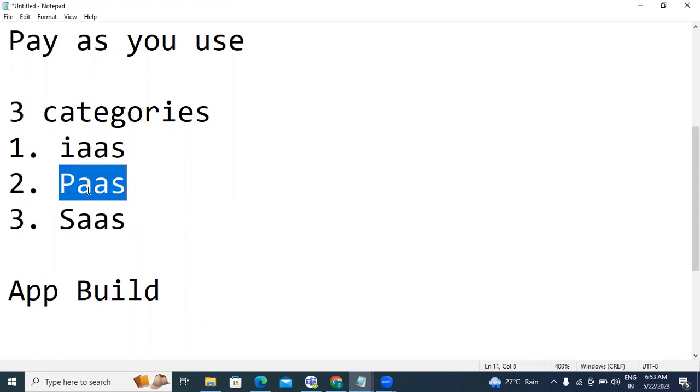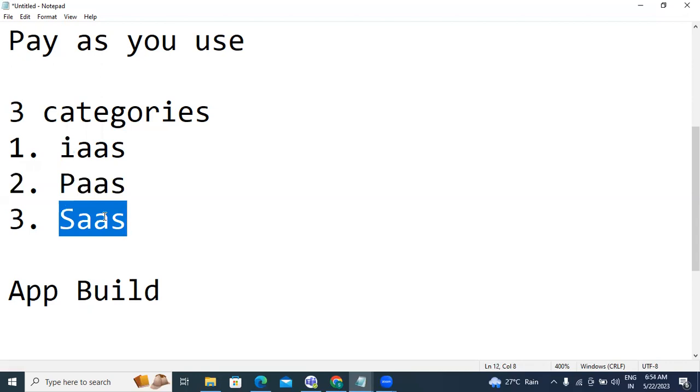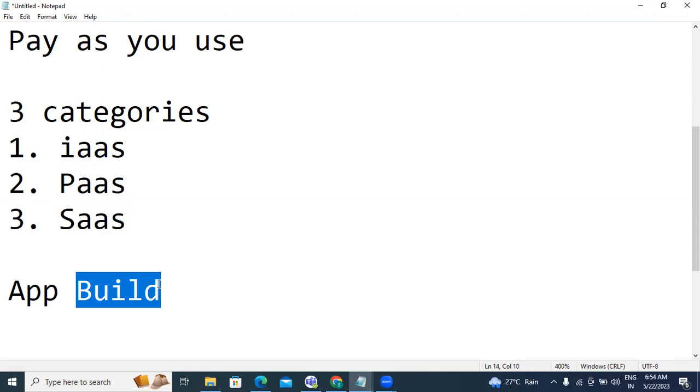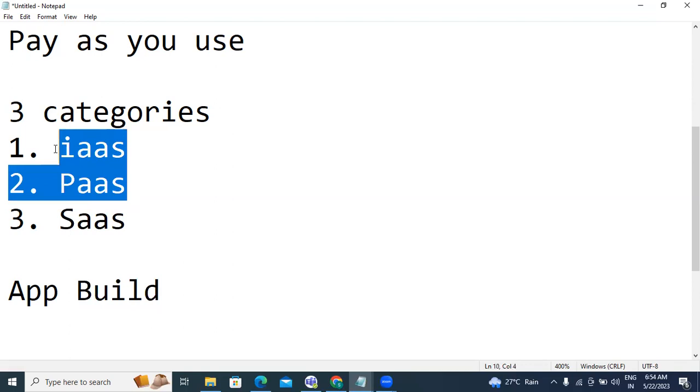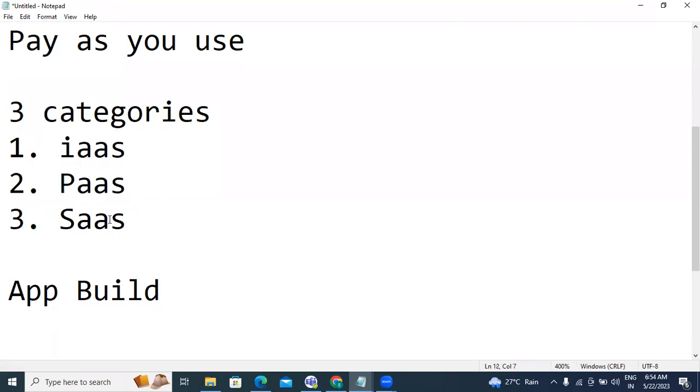Suppose you are opting for PaaS, platform as a service. IaaS automatically comes into the picture beneath the PaaS, so these two categories come into the picture if we opt for PaaS. On top of the PaaS, we need to install our required software tools. Then we can go for application building. So in the PaaS case, no need to worry about the infrastructure and platform. We only need to take care of the software tools that we require.